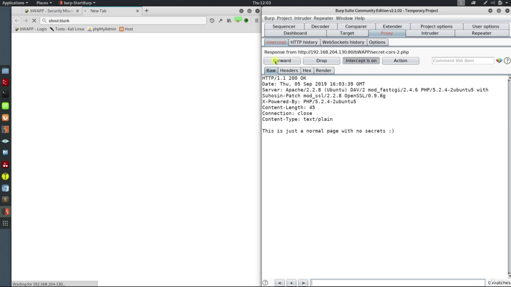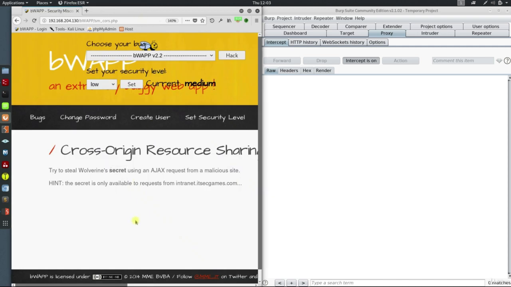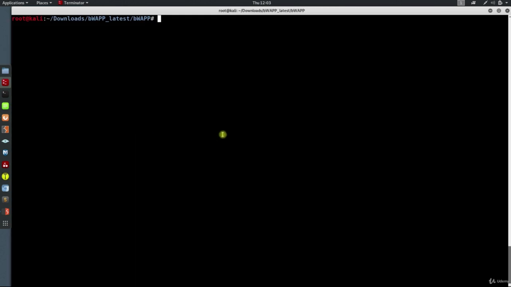But it doesn't look like we can read the secret. It's just a plain response message. So let it go. Okay, so there is a hint here on the page: the requested page can only accept requests from this origin. Okay, so before going any further, let's have a look at the code.